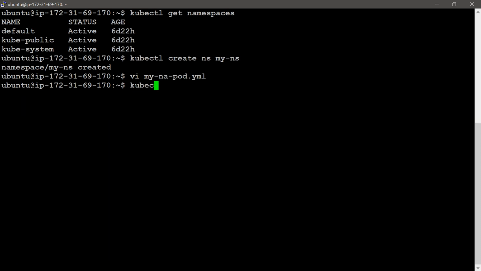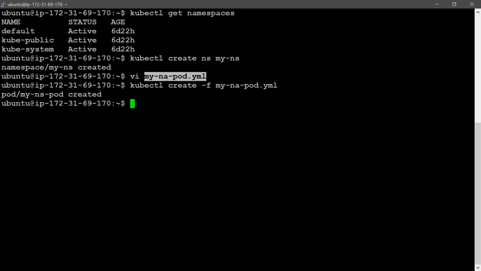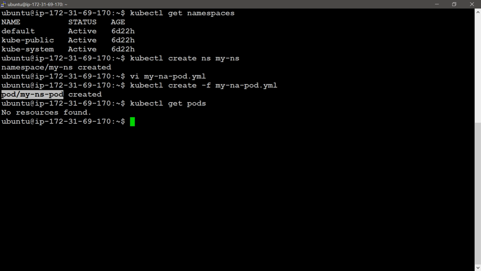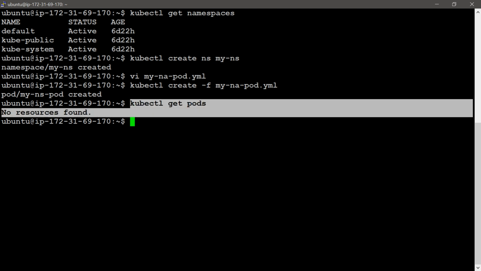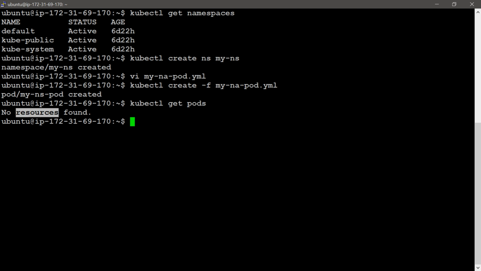And I will run kubectl create with the -f flag, which I am using to create this pod definition. Then the pod is created with the my-ns-pod name. Then I will list the pods first with kubectl get pods. It won't show the pod I created. The pod is successfully created, but this command won't show this pod name in the resources column.